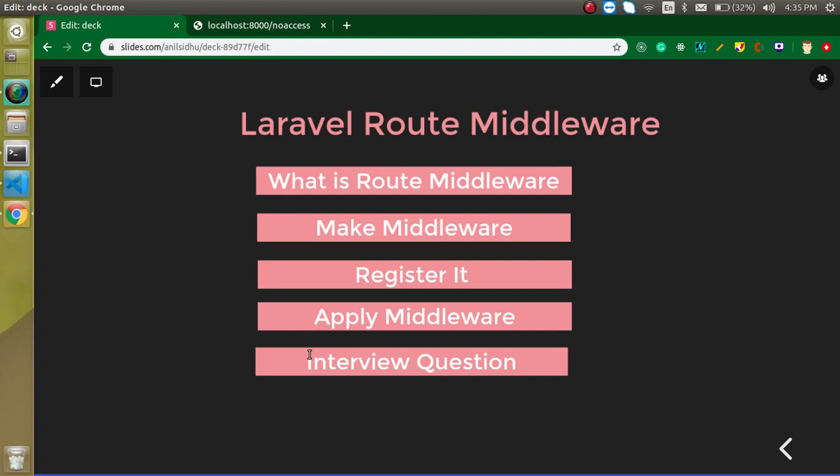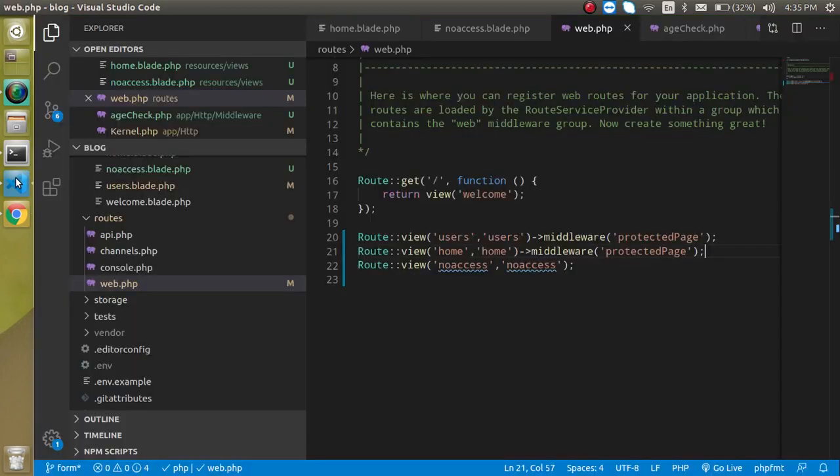And now it's time for the interview question: can we apply two middleware? Let's say one we have a protected page and another one we have the safe page. Can we apply two middleware on a single route, right? So you can answer this question in the comment box if you want.